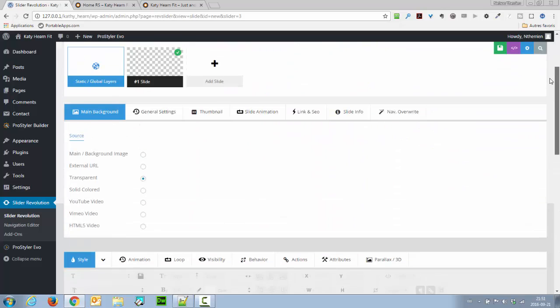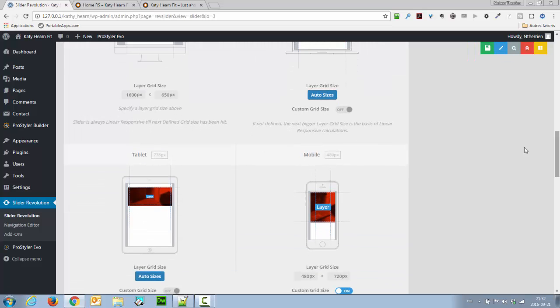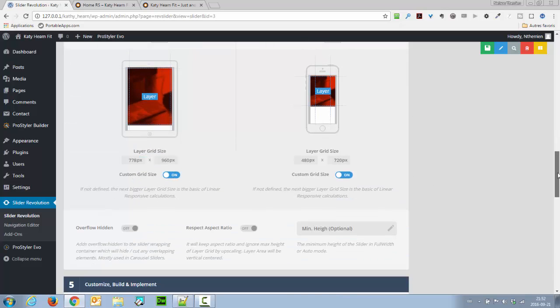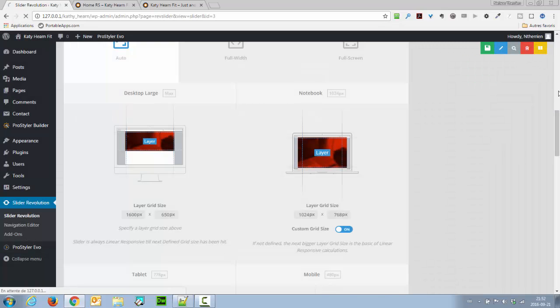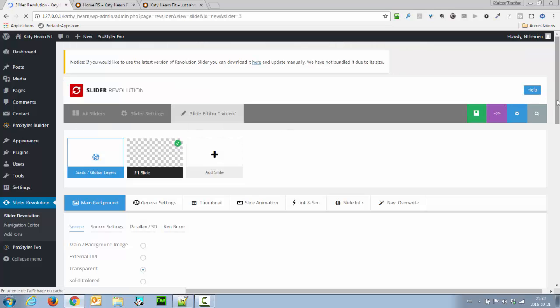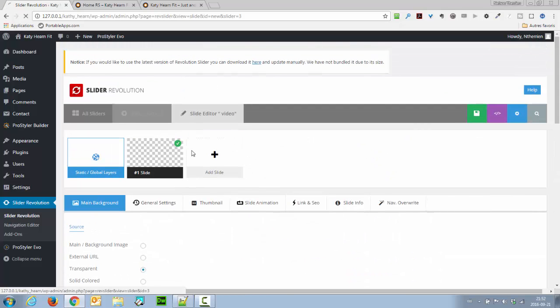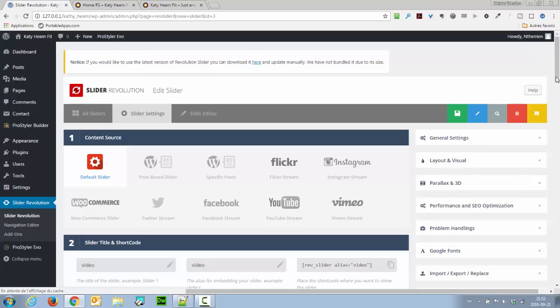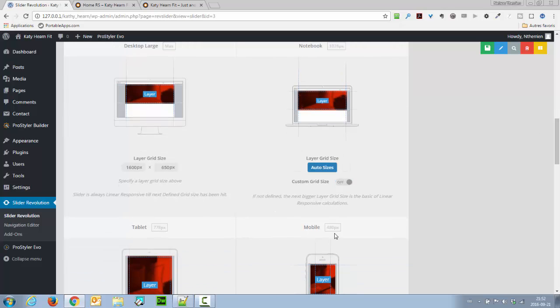Again, if I come back to my slider settings, if I enable all of them, let's say I click custom grid for each size, I'm going to have multiple icons here that will allow me to specify my slide for each dimension. As you can see here, we have four. In this particular case, I don't really need that, so I'm going to come back and put them back to the automatic one.